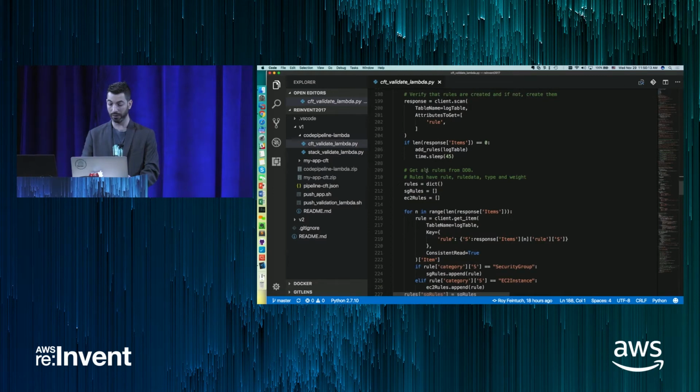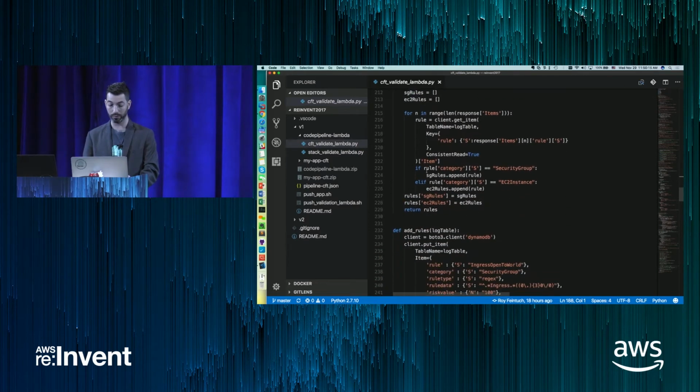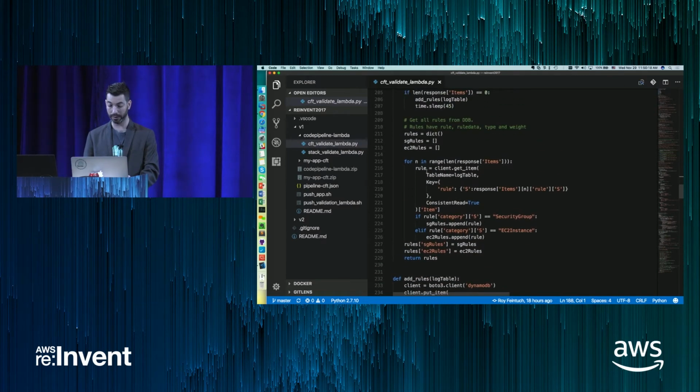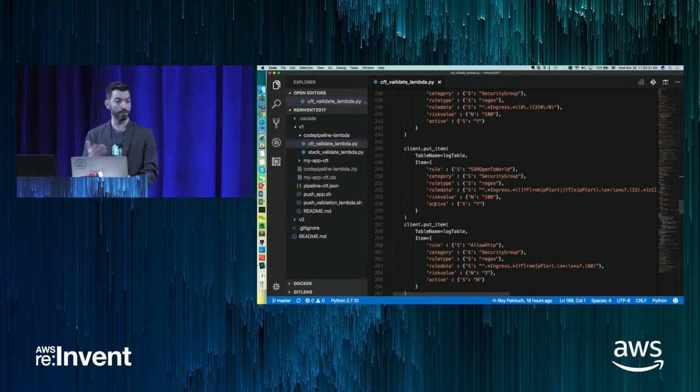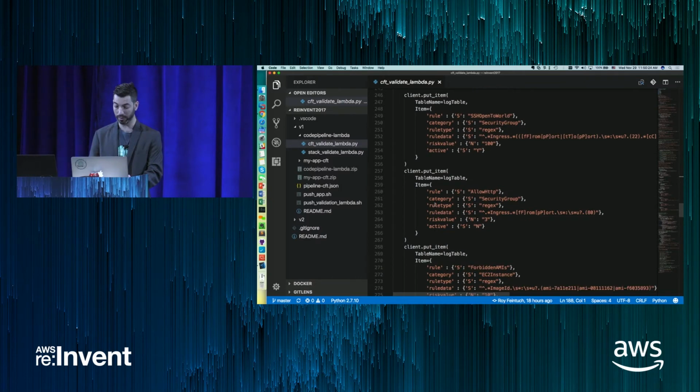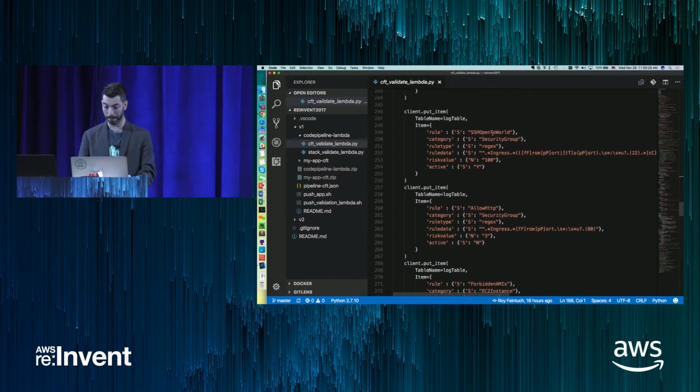Basically, it loads these rules from DynamoDB. Thankfully, it provided some kind of starter rules for us. Let's take a look. For example, this SSH open to the world rule. Again, it's from category security group. Right now, in that demo, there are security group and EC2 instance rules. You can, of course, add more types.